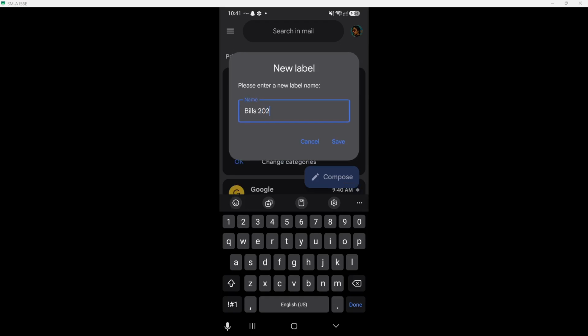At this point, it's time to enter the name of your new label. Think of a name that best fits the purpose of this label. For instance, you might use Work, Bills, or Family. Type your chosen label name in the text field provided.